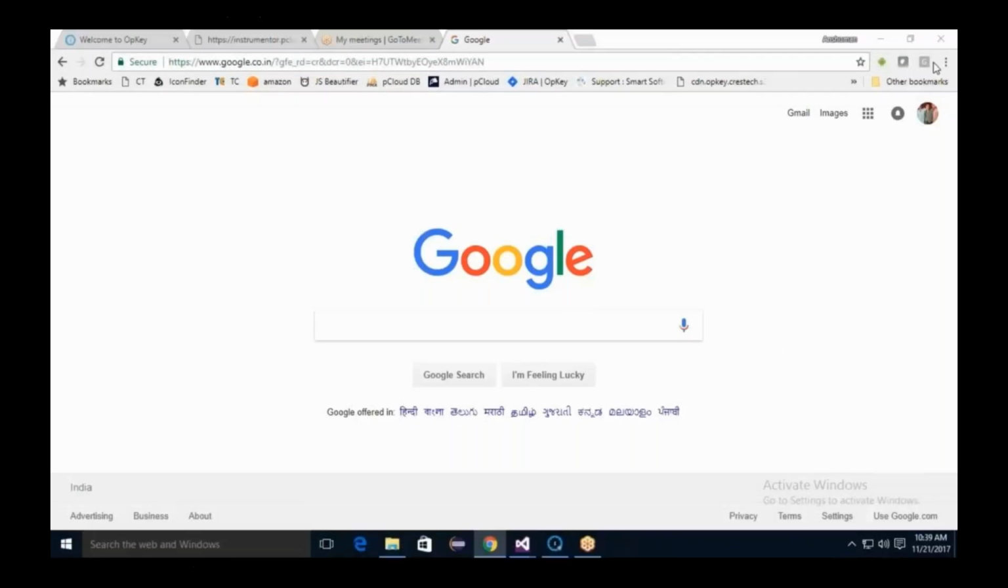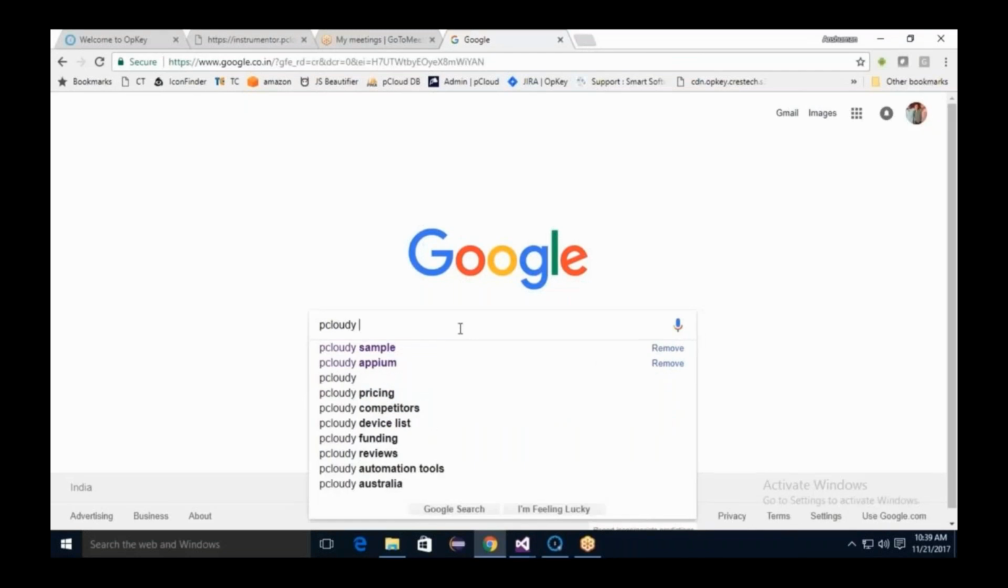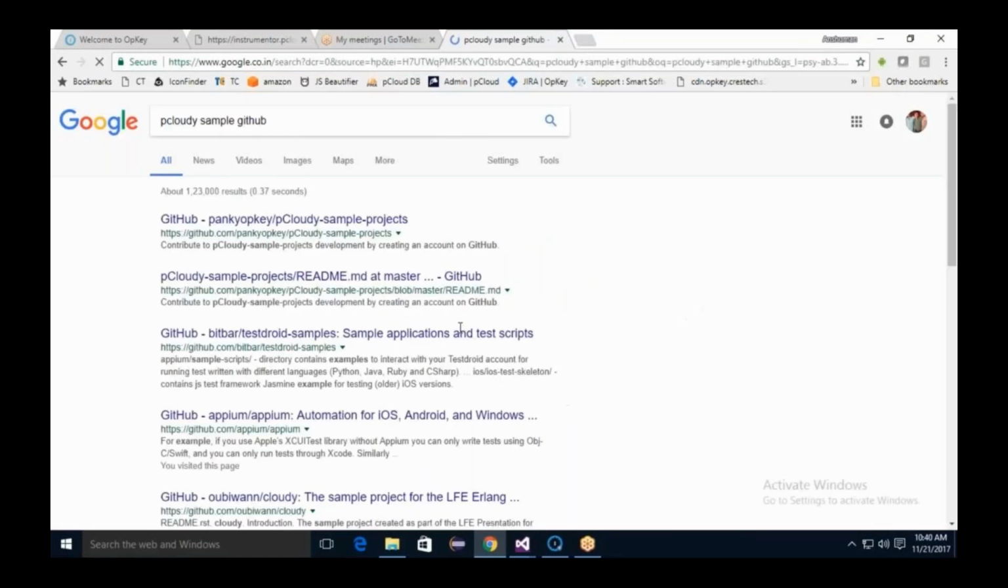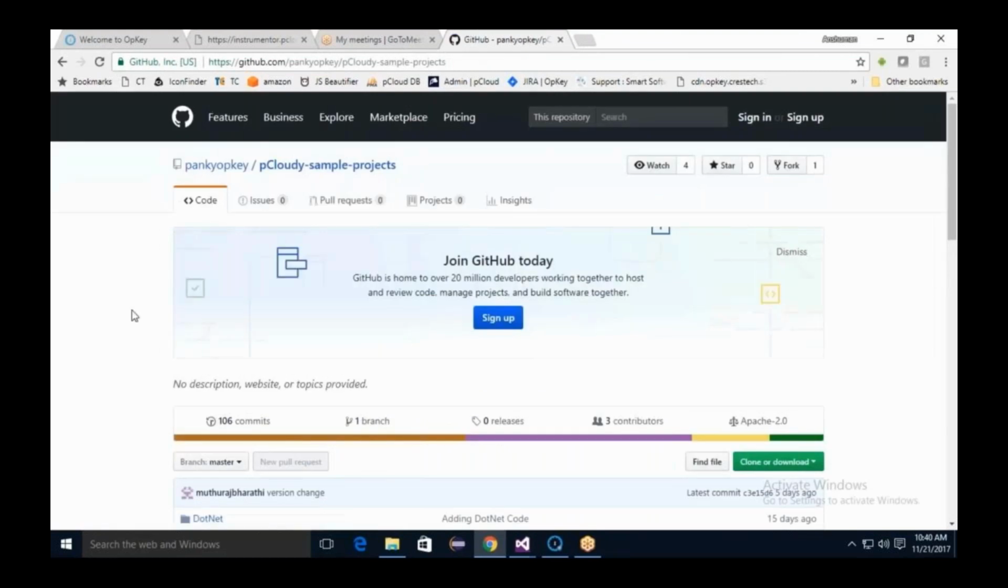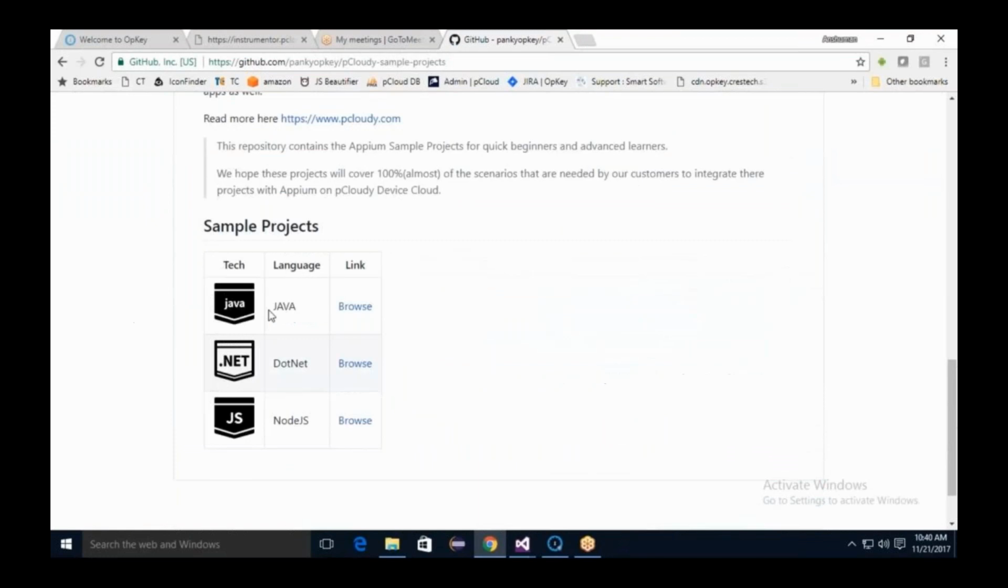I'm trying to download the pCloudy sample projects, which are already available on GitHub. That's a public repository, and you can see there are three languages that we have developed sample projects for in Appium: Java, .NET, and then Node.js. These are both for quick beginners as well as for advanced learners.